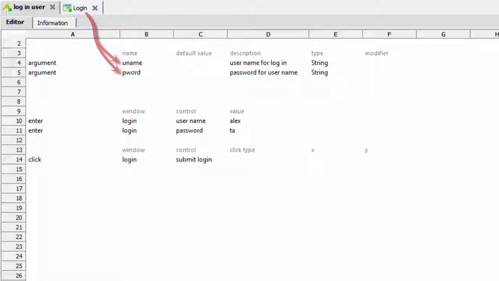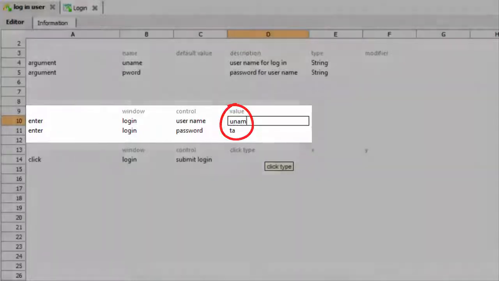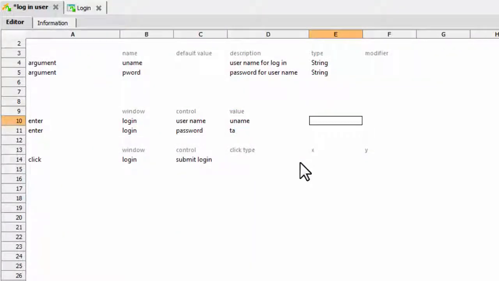Well, we've defined the arguments, but our action is not actually making use of them yet. To do that, we need to modify the value arguments of the two enter actions. So let's place uname in the first enter line. This isn't quite enough though. We've just replaced the string Alex with the string uname, but to Test Architect, uname looks just like another run-of-the-mill string. What we need is to tell the runtime interpreter that it's not a string, it's a variable. We do that by preceding it with a hash mark. And now let's do the same with the password.